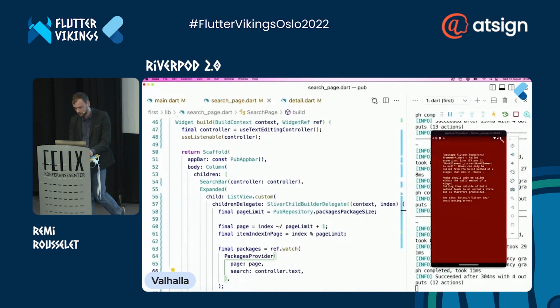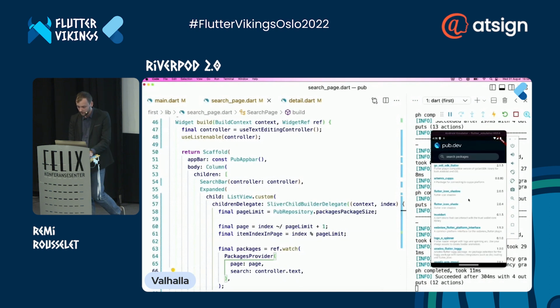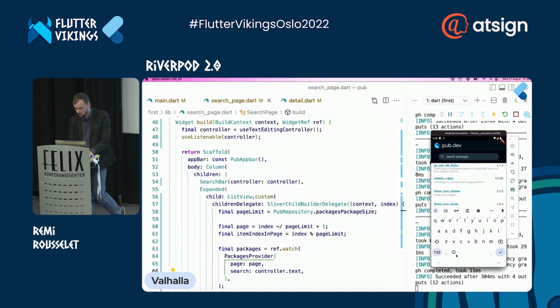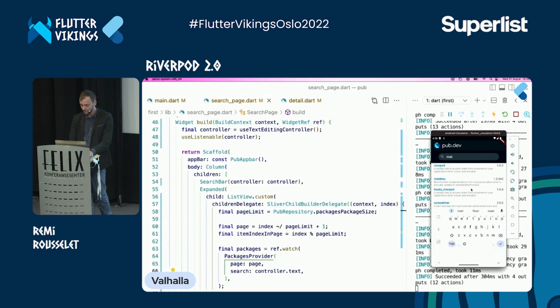Obviously I need a reload. So now if I type, then it automatically searches directly as I type. Great, right?